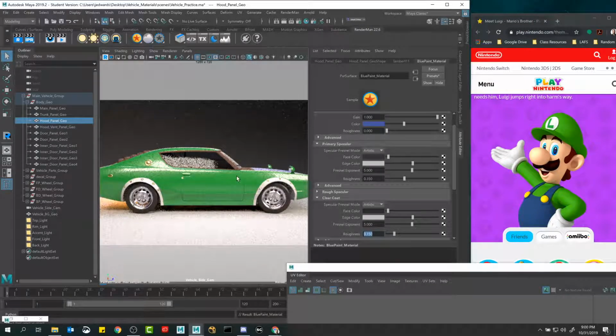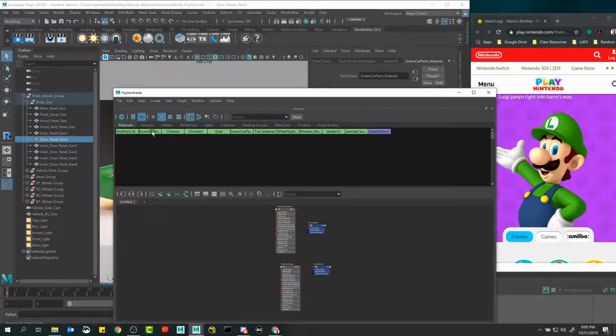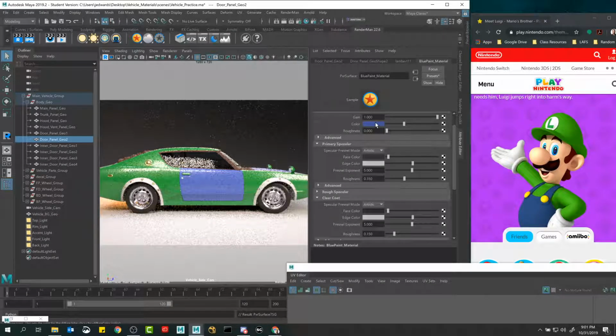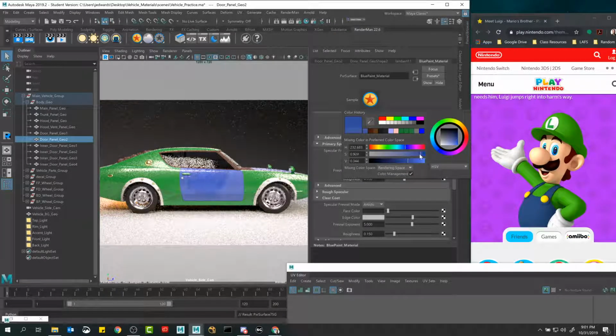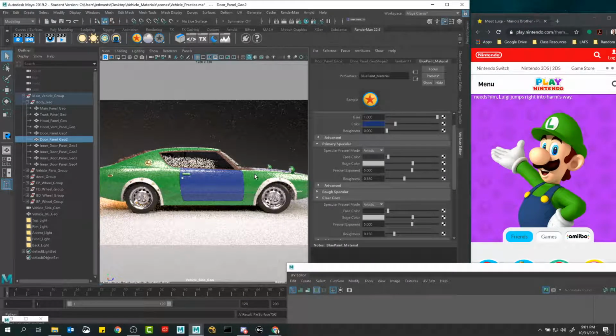Yeah, it's not too bad. I'm tempted to change that to blue as well, or maybe use this guy and have that be blue. So let me try putting blue on the door. That way I can see it a little bit easier. All right, we're going to saturate that and darken it. There we go.